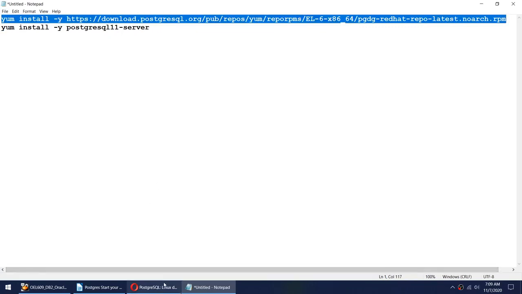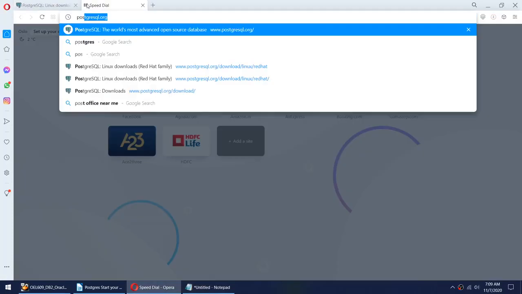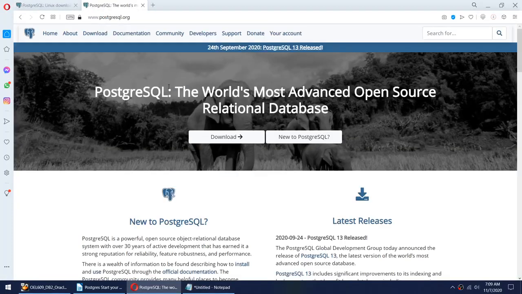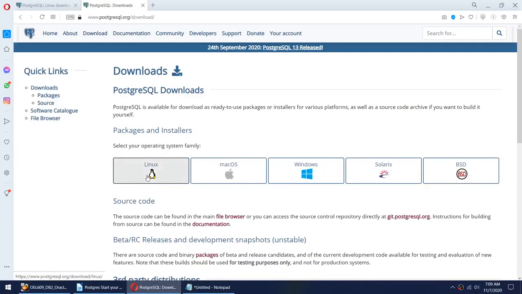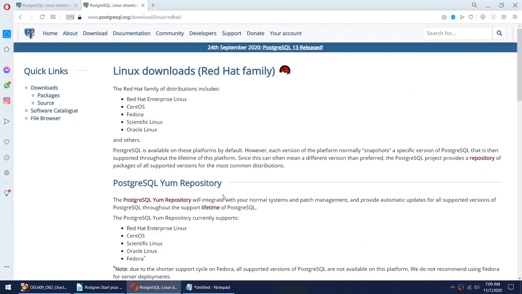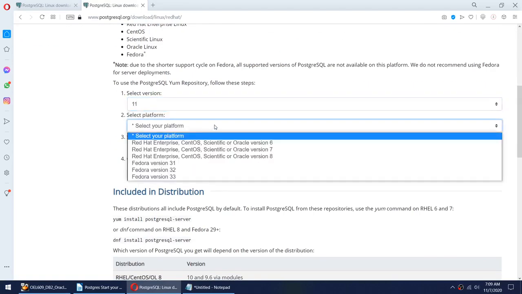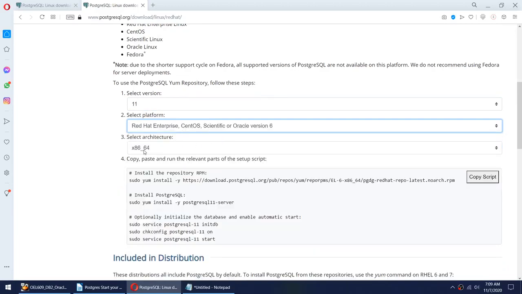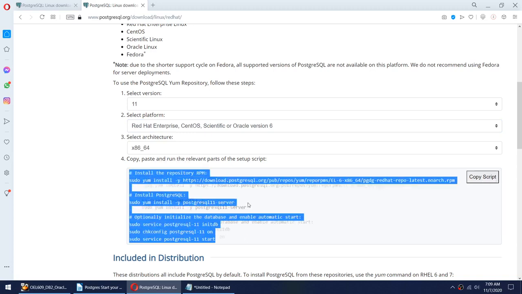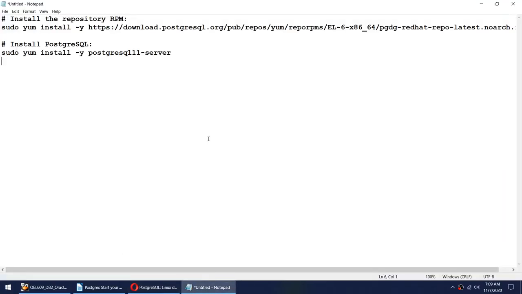So how did I get these two commands? Again, let me show you. I went to postgresql.org, then I clicked on download, then I clicked which operating system family, then which distribution. And then it came up with this particular format. I chose version 11, then OS, and then architecture, and it gave me this command, which I used the copy script from here. Or what I can do is I can just click this. So if I click this and put it in notepad, you will see that I have copied.